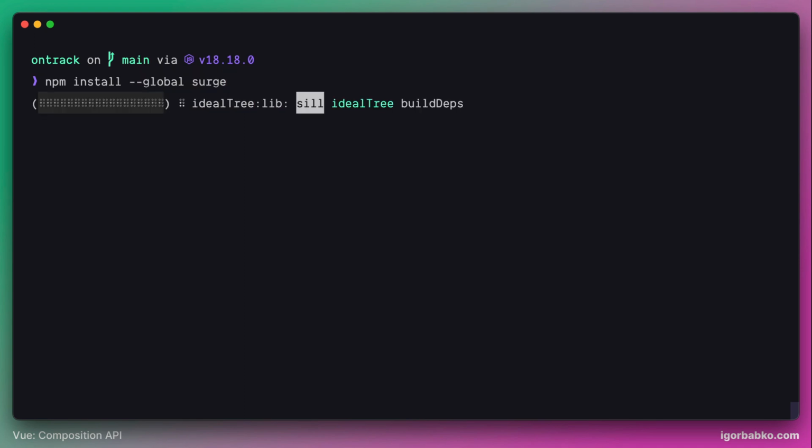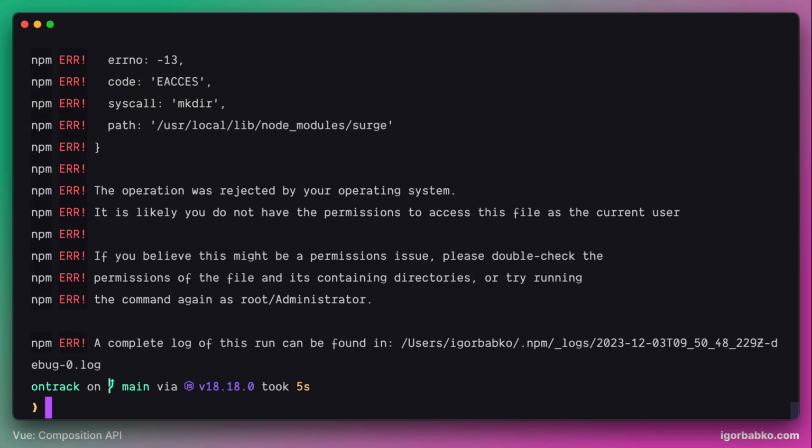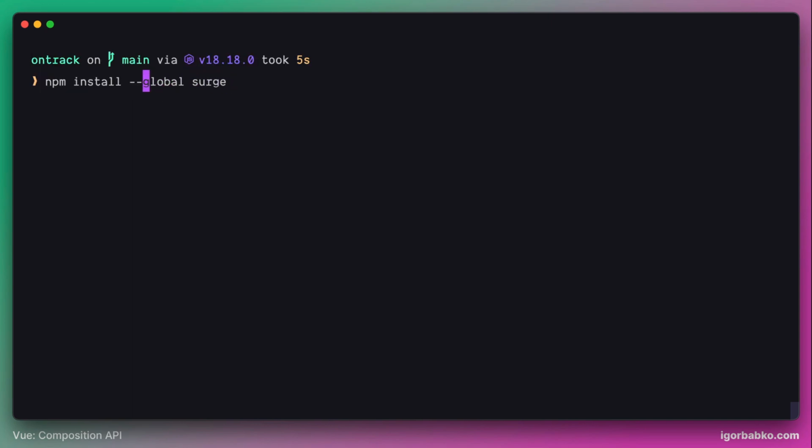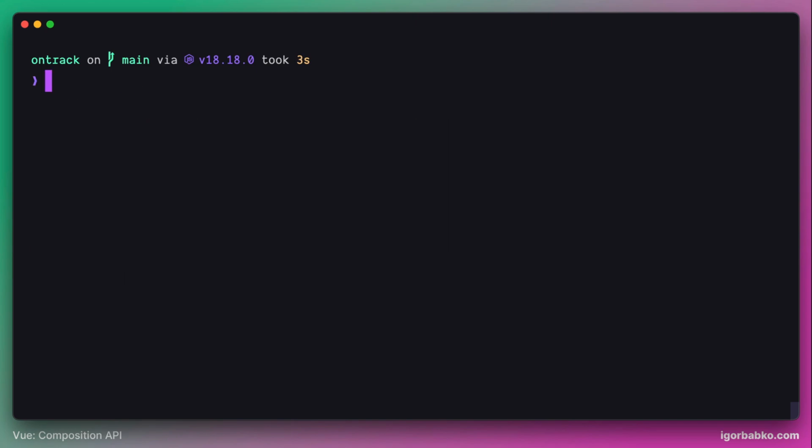So I'm going to run this command in my terminal. As we can see, we're getting permission issue, so let's rerun this command with specifying word sudo in front of this command. And this way, this command will be executed with admin privileges. This time, everything worked well.